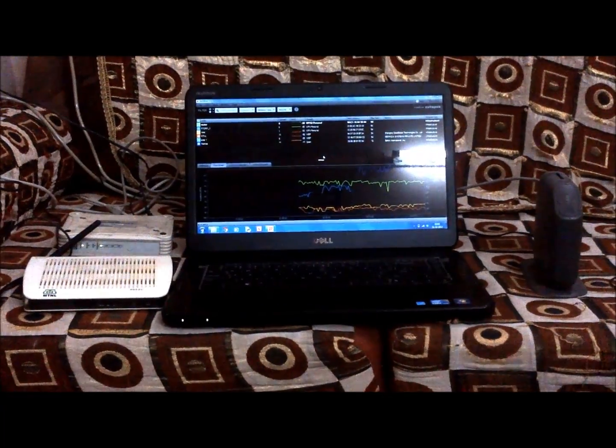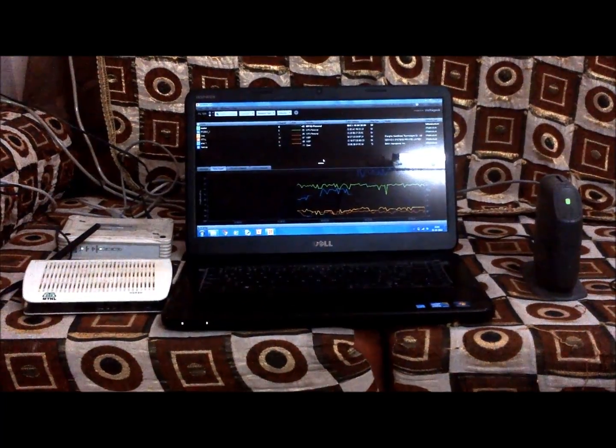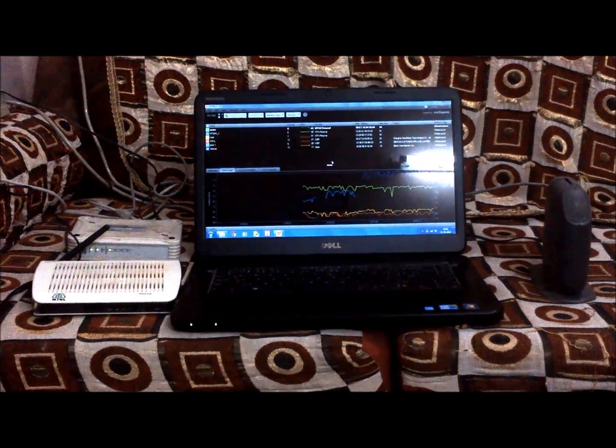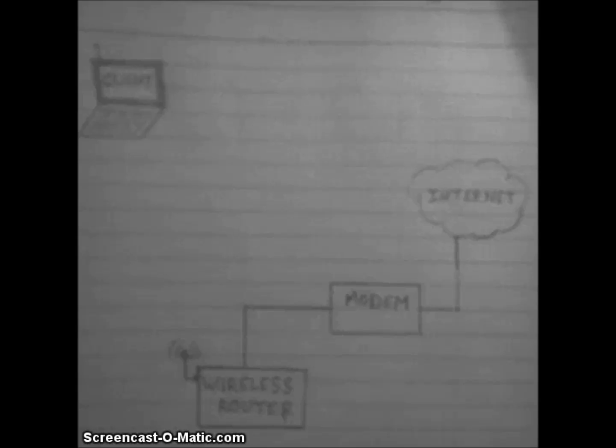In this method, we will show you how to increase the range of your Wi-Fi signals. We will add a wireless access point to an existing network. This is our basic setup. The wireless router is connected to the internet via modem. For computers far away in the network, the signal strength may be weak.